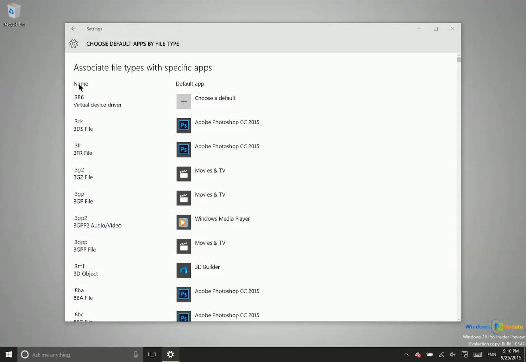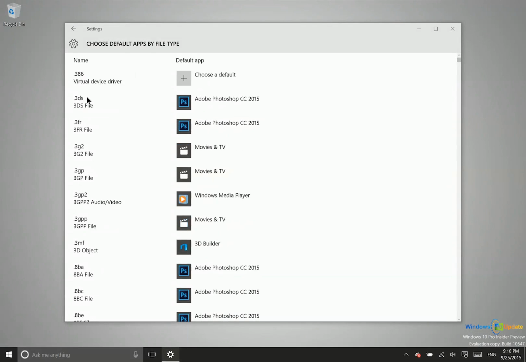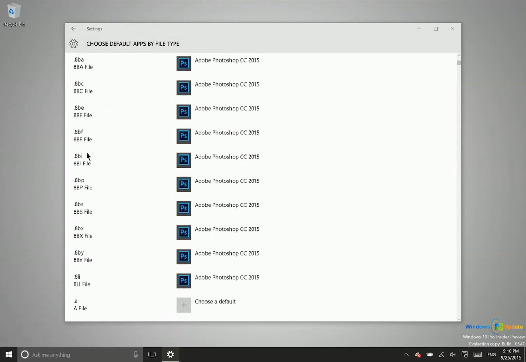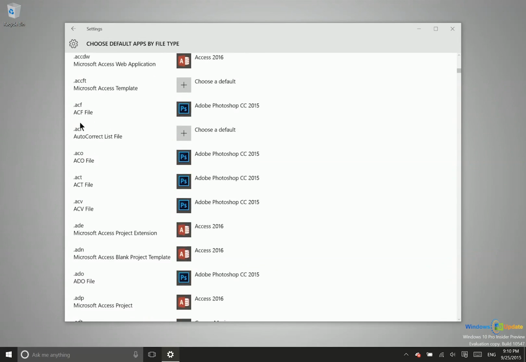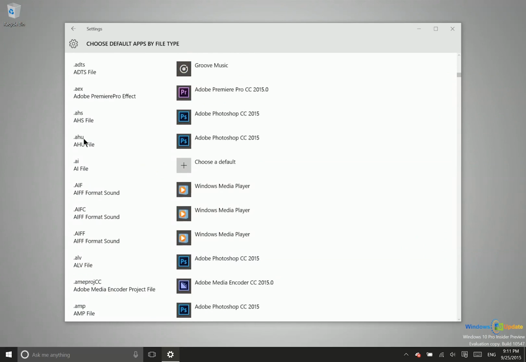So as you can see here, along the left column are all of the different types of files. So obviously there can be a lot of different types of files here. Once you find the one that you want, all you have to do is go ahead and click Choose Default, and then you select an application that is installed on your system. So this gives you extreme granular control over what type of file is open in which program.